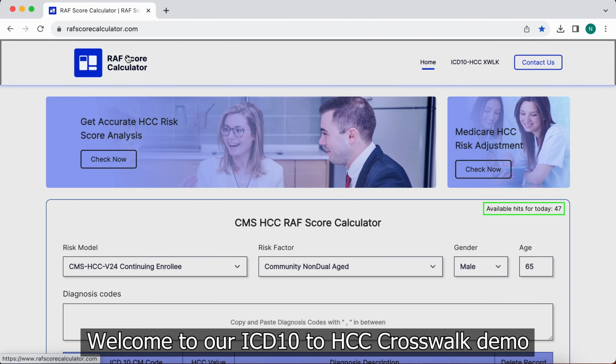The ICD-10 to HCC Crosswalk is our web-based tool for healthcare professionals working within the Medicare Advantage. It helps translate specific ICD-10 codes into the corresponding HCC codes, which are used to assess a patient's health status and predict their healthcare costs.